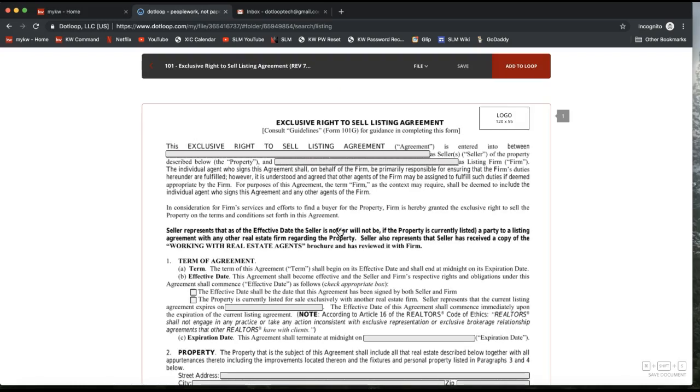Click on the form name and that will open it in your Dotloop account. And all you'll want to do is come up to File, and we'll print from there.